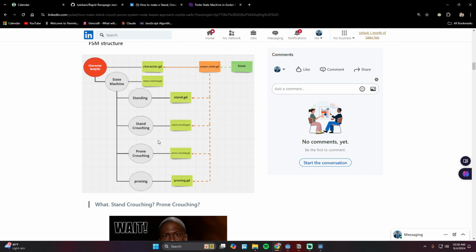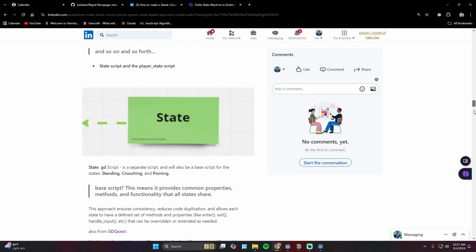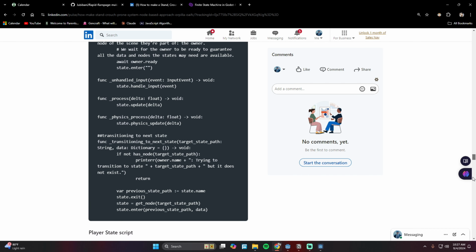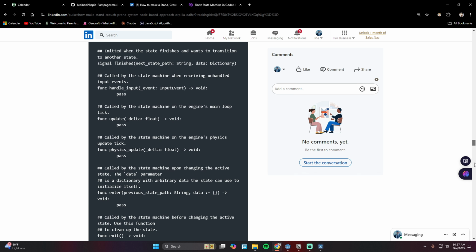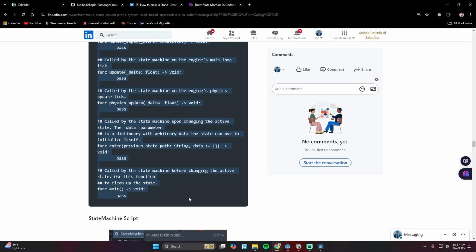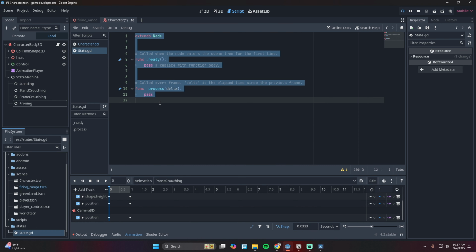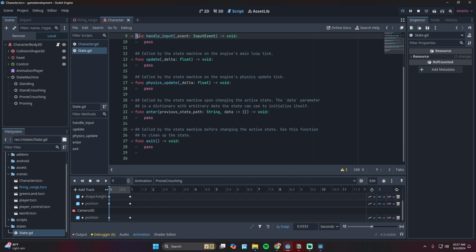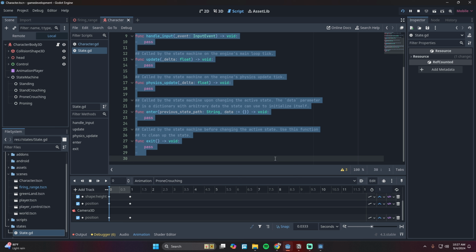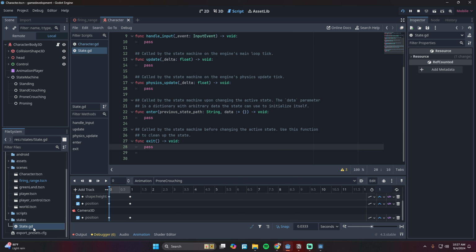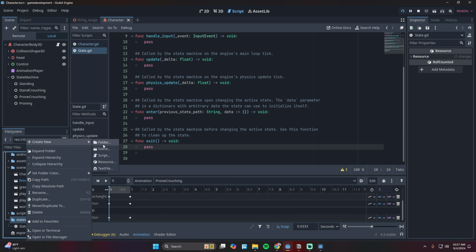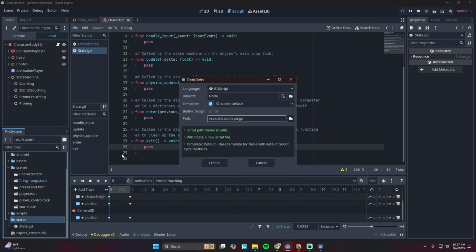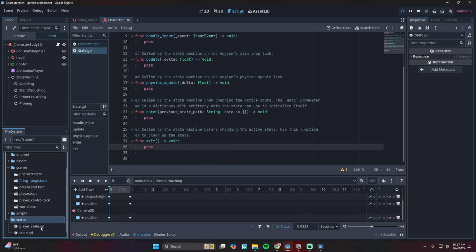So for now, let's create the state script. I have it here. So this is the state script. As you can see here, class name State extends from Node, signal finished, and these would be the virtual functions that will be inherited by our player state. And we are now to make our player state. This one.